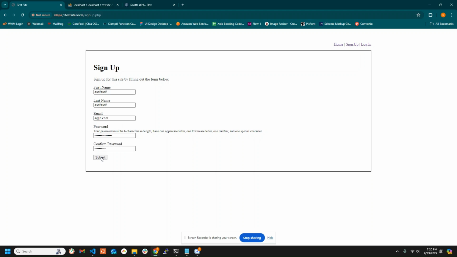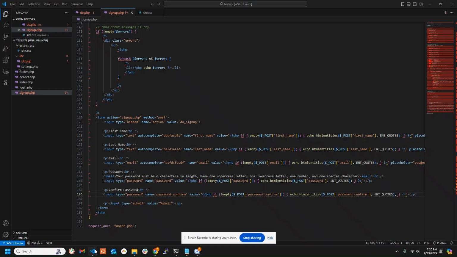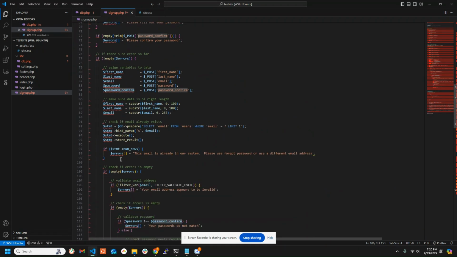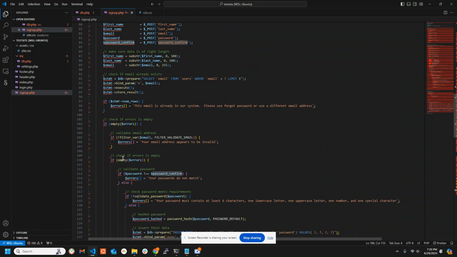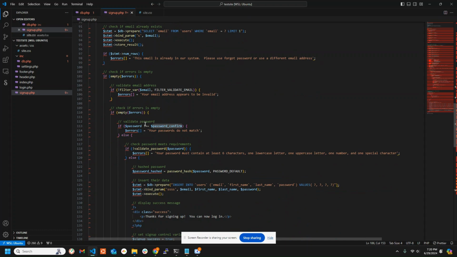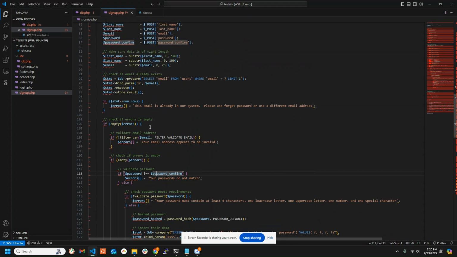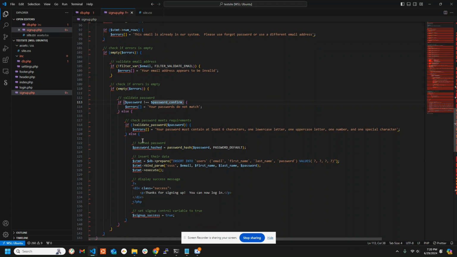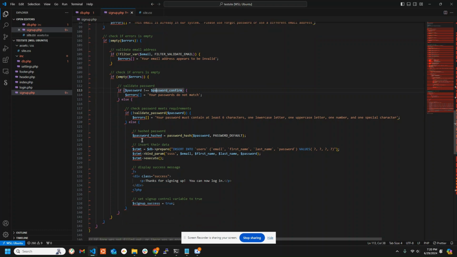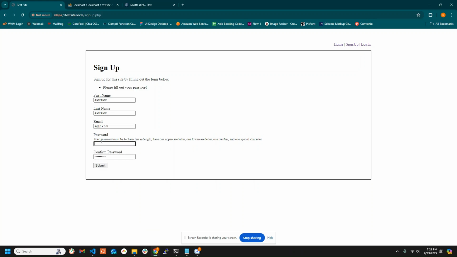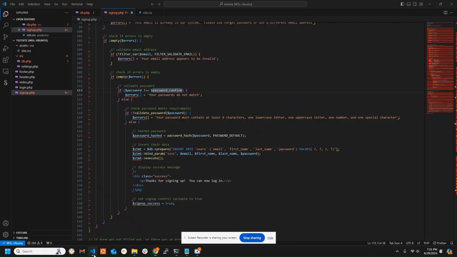My passwords do not match here. It didn't tell me my passwords didn't match, so let's go find out why. Password not equal to password confirm. It should tell me that my passwords aren't equal. Please fill out your password. It does not. That's so weird.